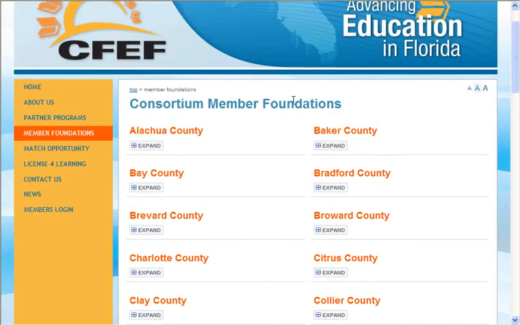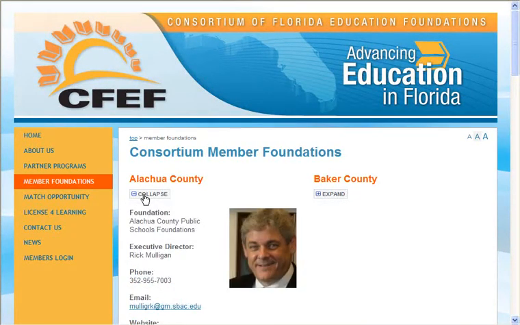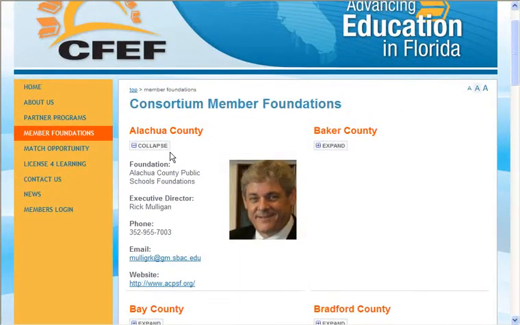If we navigate to the CFEF website and take a look at their consortium member foundations, you see that they have a number of different counties where their members are displayed. To make it so that people can get to the county they're looking for quickly, they've made the blocks half the width of the page. So Alachua County is half the width and Baker County is half the width of the page. And then they have the option for that information to be expandable because they natively have it collapsed. So let's take a look at how it looks when it expands. This is a great way to combine those two features of having something half width and having something collapsed.